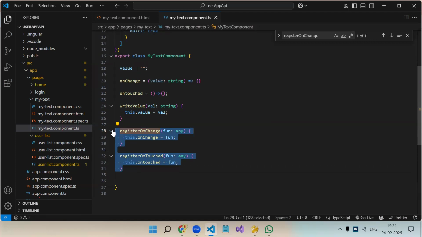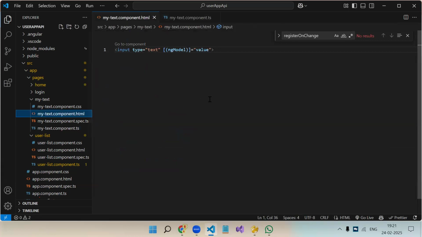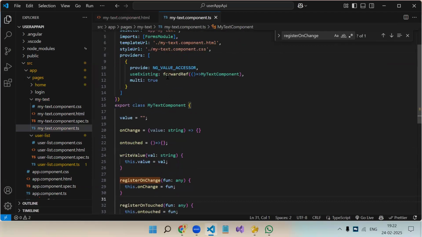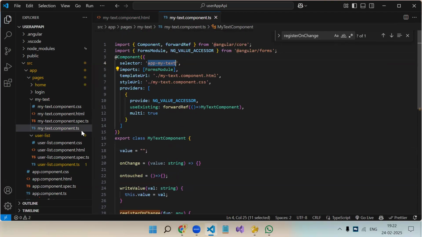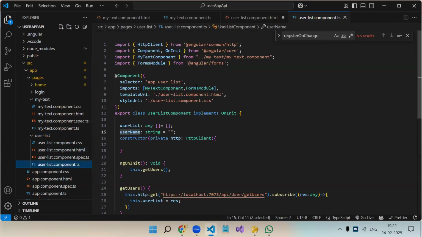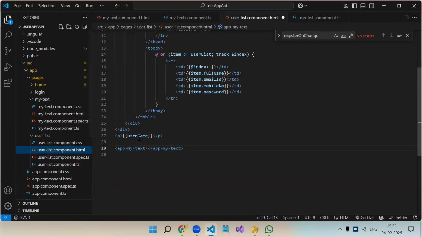Now, in your HTML, what you will do, a normal change event on the input. So on this input, we will call the on change function and we will pass the value over here. Now let's use this component in our user list component. Input must be automatically added. Fine. Now this variable, I can pass it over here as an ng model.